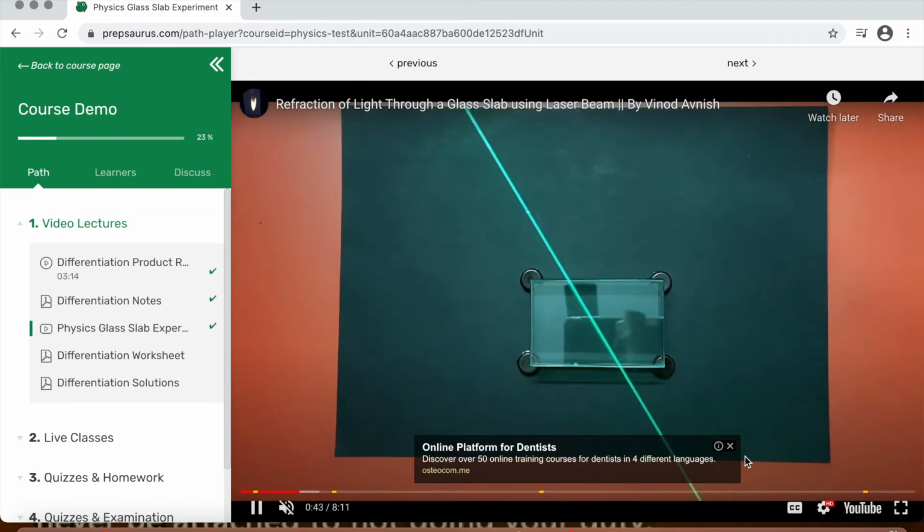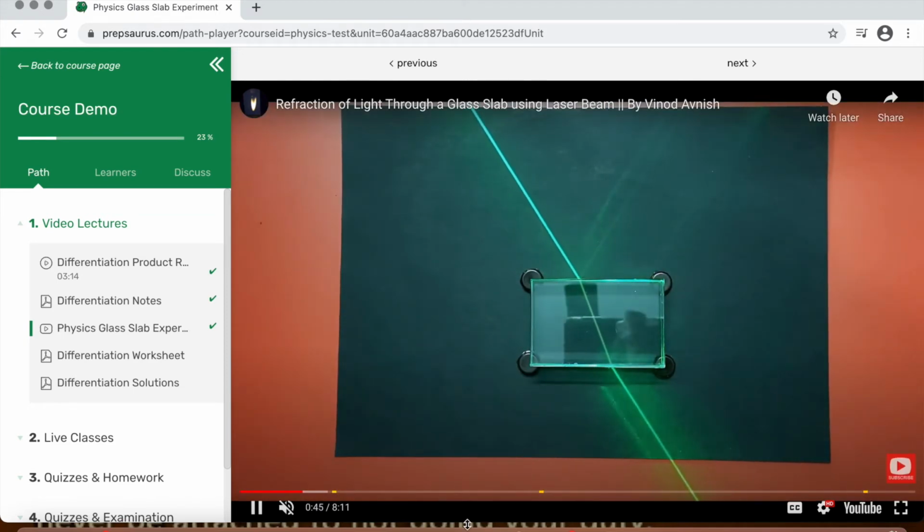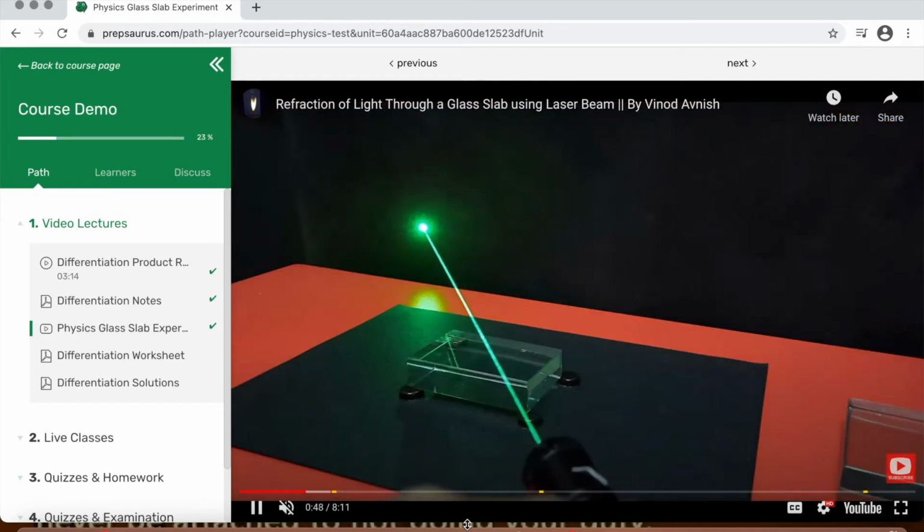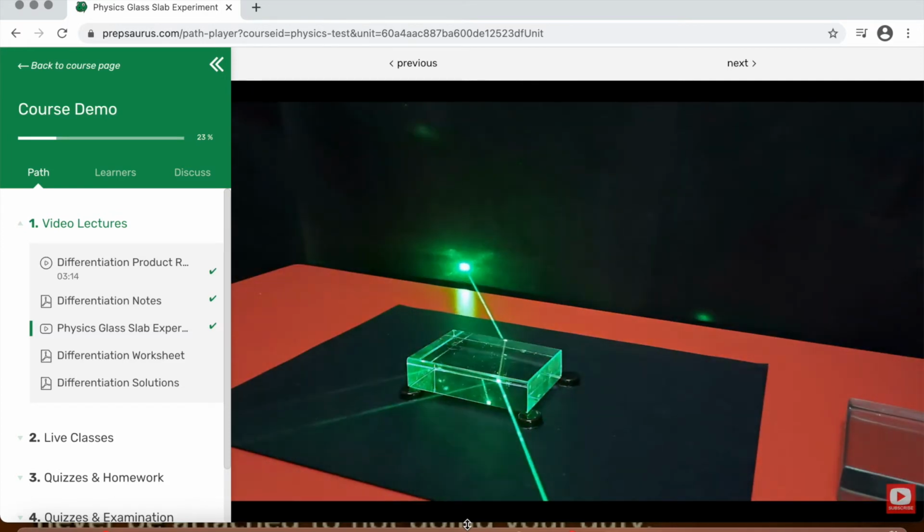So here you can see it's a visual demonstration of how light bends when it passes through a glass slab.